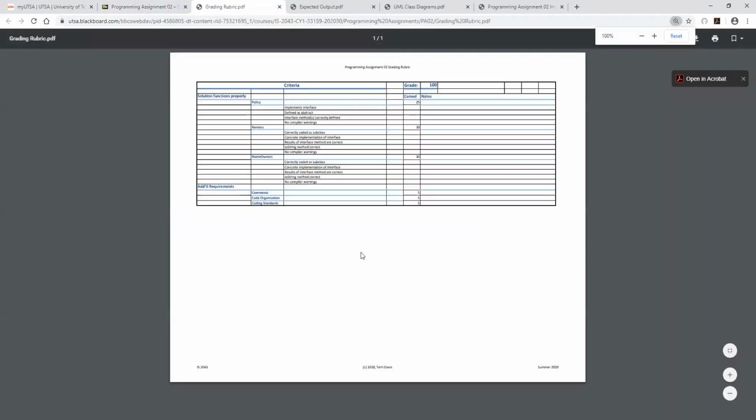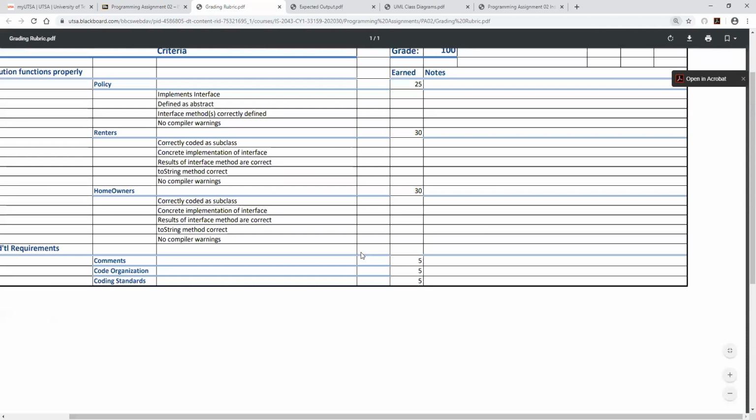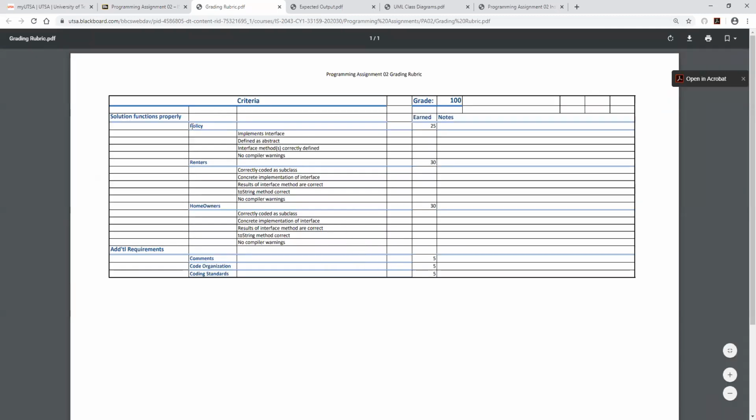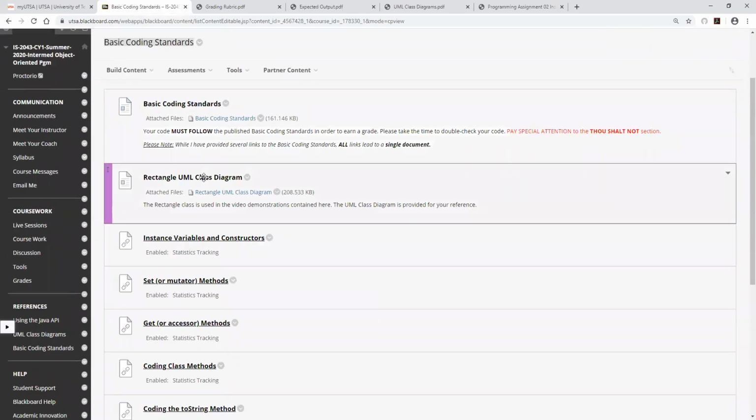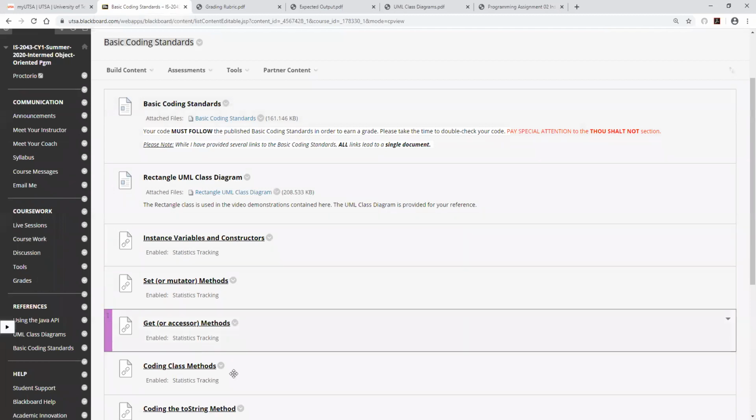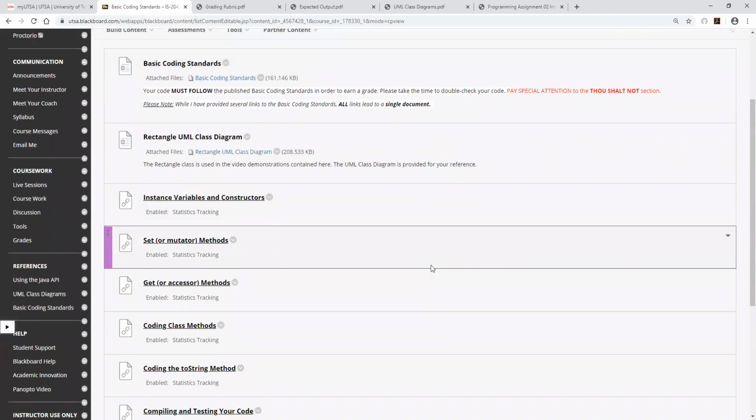Grading rubric is relatively straightforward. This is actually shorter than PA1's. I want to be sure you did all 3 of those classes correctly. And yes, I want to see comments, I want to see well-organized code, and I want to know that you met all the rest of the standards. So you can actually use this as kind of a checklist along with the UML and the instructions to help you walk through that. And oh yeah, here's a link to those coding standards again, just in case. The documents and all of the videos. So hopefully that will fill in any blanks.